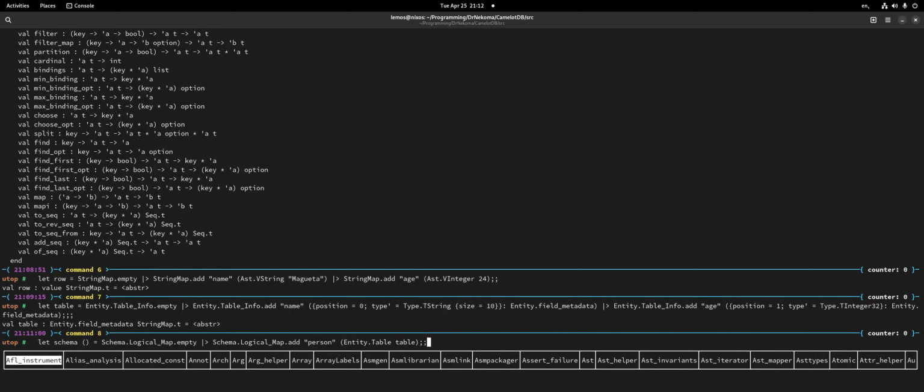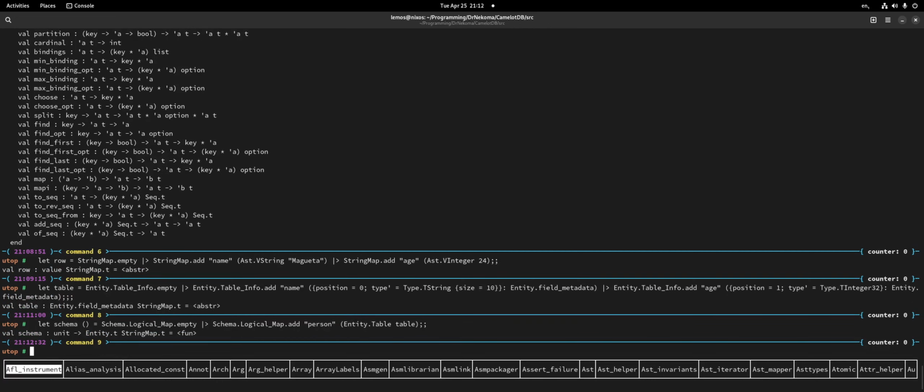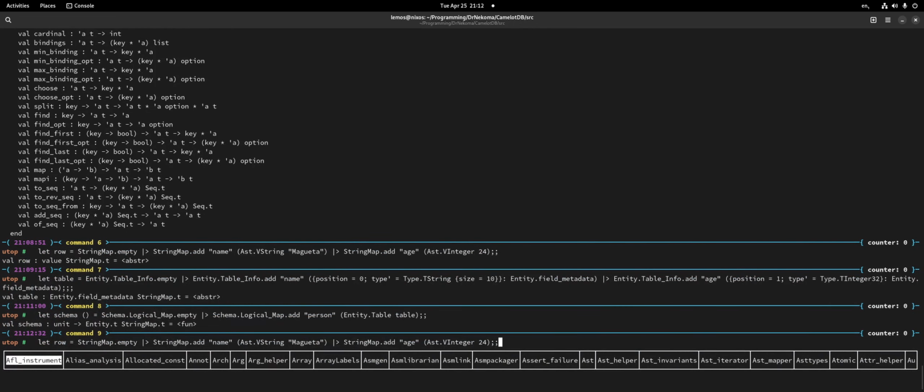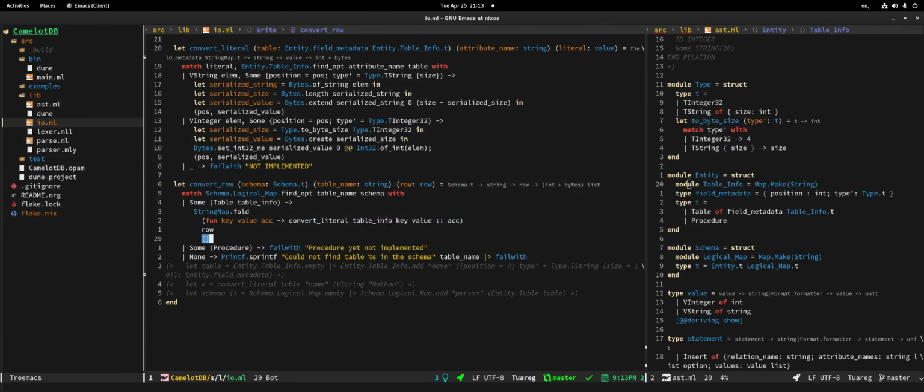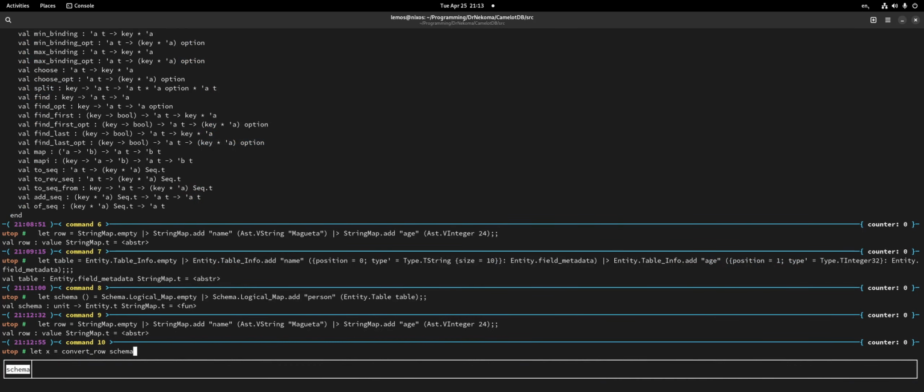There's just a type annotation, by the way, to help the thing. Okay, so find the schema again with the table. Run this. No, we need to also add... No, this is the table, man. Oh, we are calling the name of the relation person. Yes, exactly. Then we do the row. The row is already there, but that's fine. And now we do the thing. So convert row. We need to pass the schema, which for some random reason is a function. I don't know why I did it in a function.